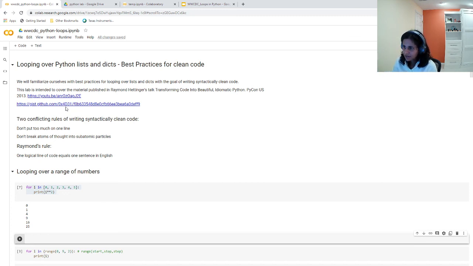There are always two conflicting rules of writing clean code. Don't put too much on a line. Don't try to do 10 things with one line of code, because then you're back to asking, what is this person trying to do with this line of code? But at the same time, don't break atoms of thought into subatomic particles. If you want to convey one thought, don't write 20 lines to convey it, because that's not clean either. These are two rules driving you in opposite directions.